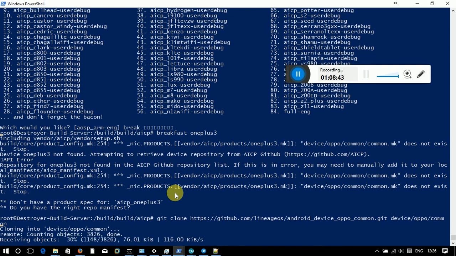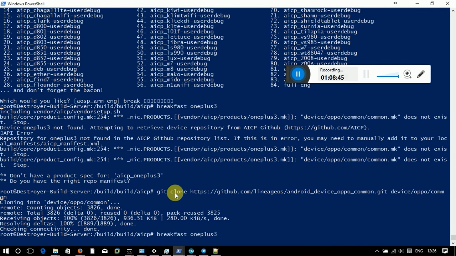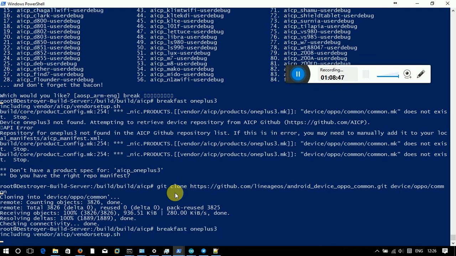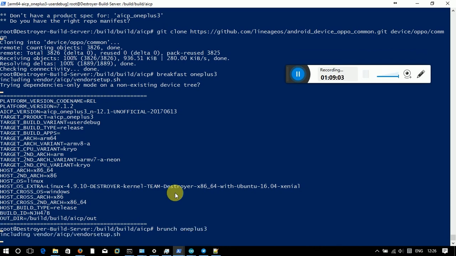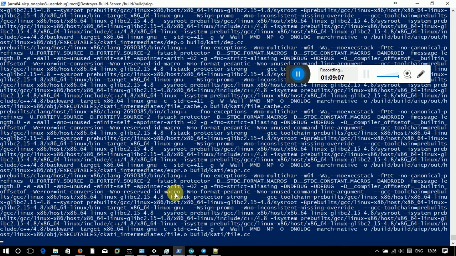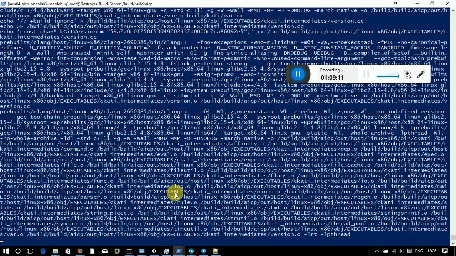Now we will run the la command and it should work fine. Yeah, as you can see, it just worked. So now we will use brunch oneplus 3. As you can see, it is starting to build.